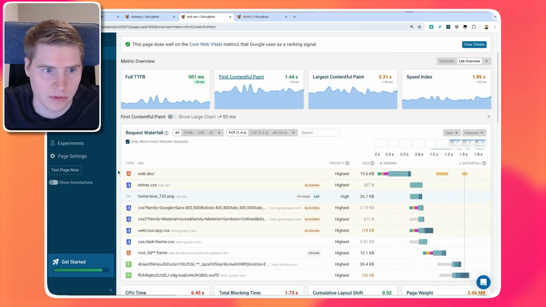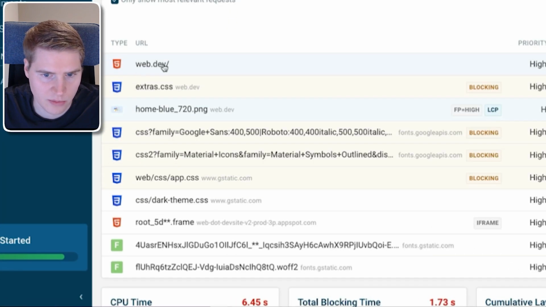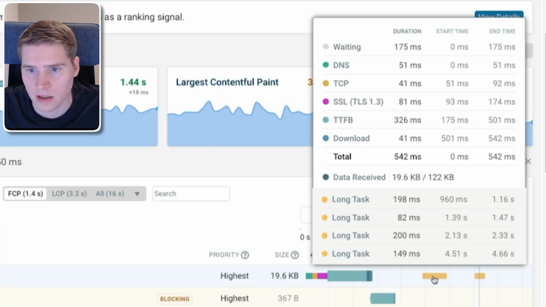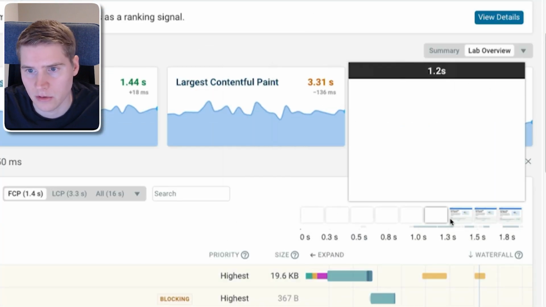Let's look at another example. In this case, the web.dev website from Google. Overall, the behavior is similar to what we had before. We load the HTML document, then we load all the render blocking resources, in this case mostly a bunch of CSS files, and then after that there are a few main thread rendering tasks before page content starts to appear.